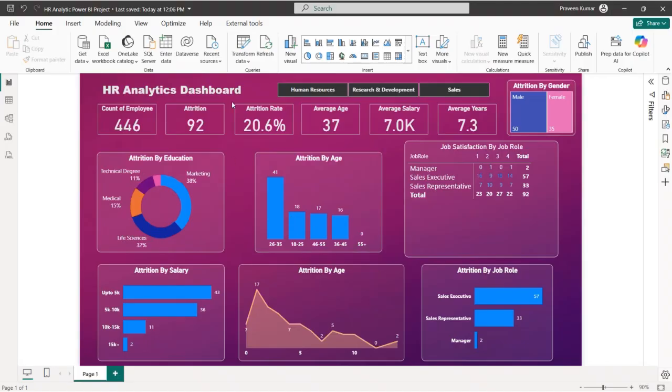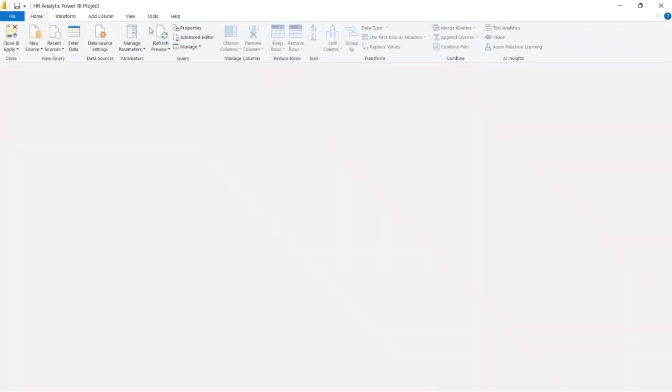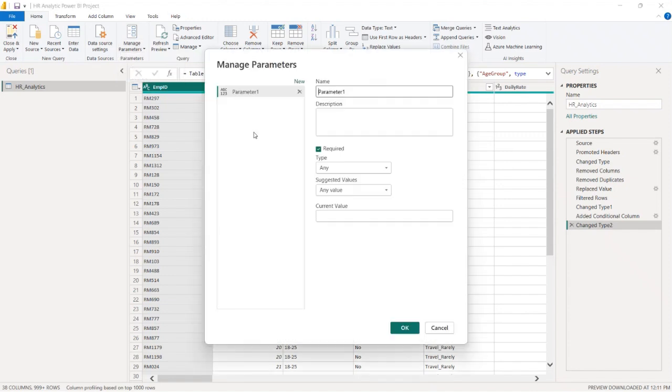Whenever you are creating your dashboard, you go to the Power Query Editor. Here you need to create multiple parameters. When you click on this, you need to create a new parameter, and here we can mention the data source, and you can mention anything. And by default, you put here dev, or we can say prod.